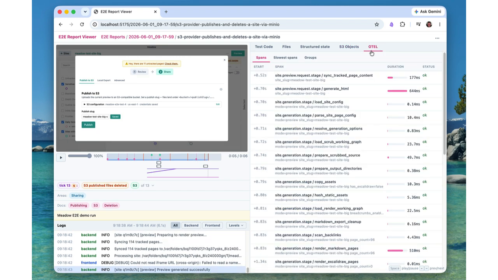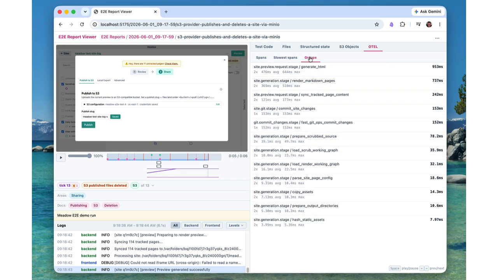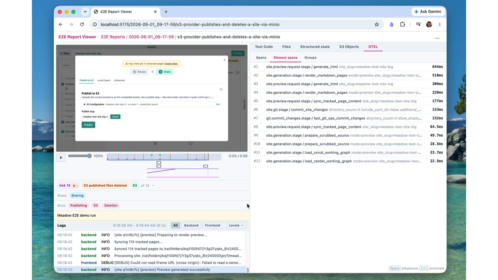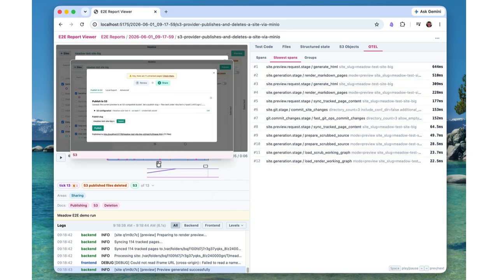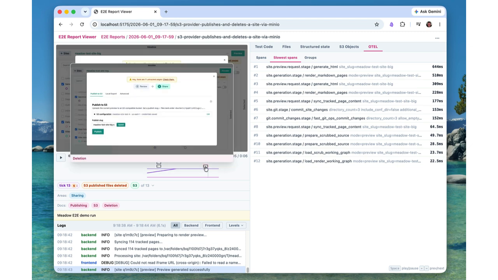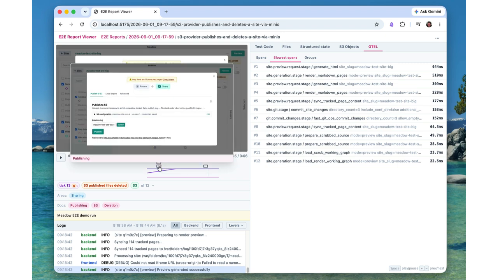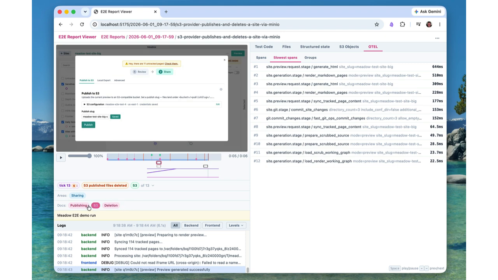I also just started adding OTel to these scenarios, and you can see that we have the slowest spans called out. Earlier in the overview, we showed the thumbnails, and you can see here that these thumbnails are snapshotted at these various points here. And they're all aligned with a specific area of the application. So you can see this one says S3, this one says publishing, and this one says deletion. They align with these documentation areas.